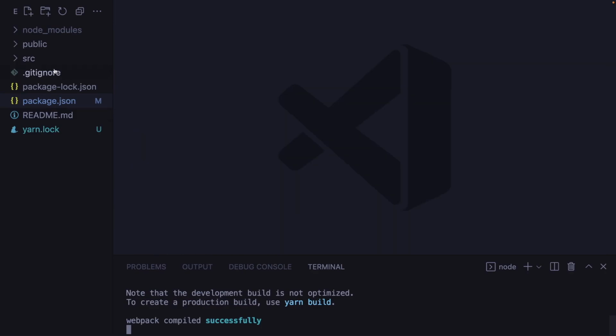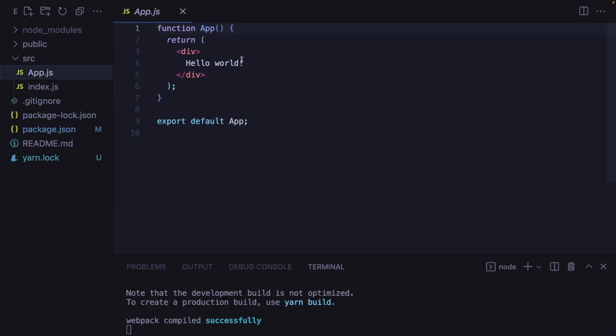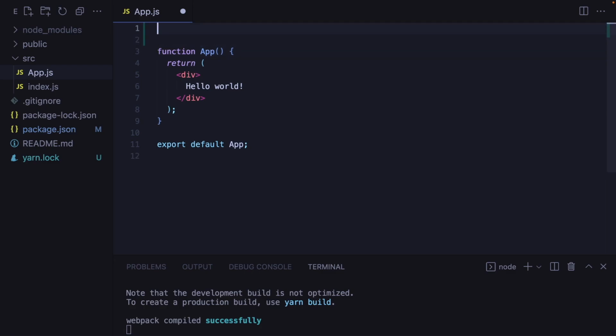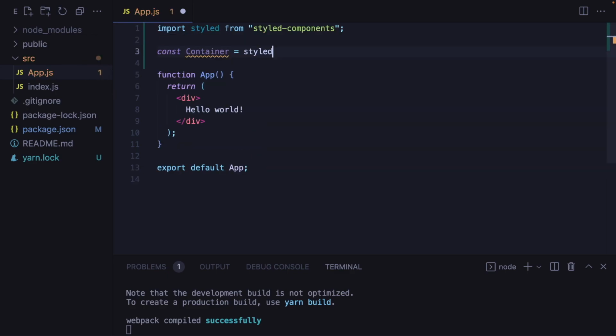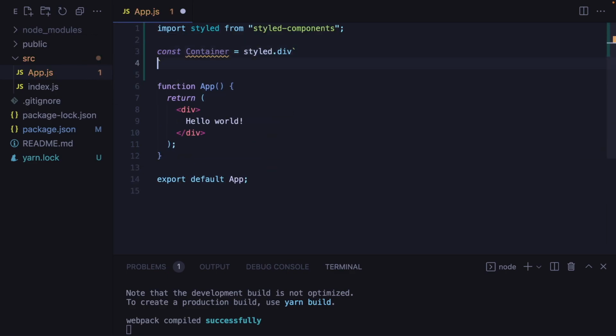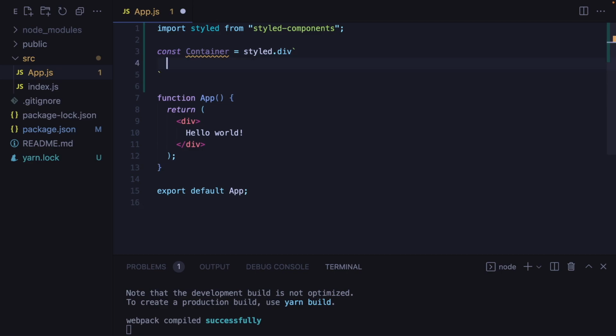I'm gonna close here and I will come here. Let's create our first styled component. So I will say const Container is gonna be styled. It's gonna be a div. And we are gonna write our CSS properties here. But before, let's change this div. We are not gonna use plain HTML anymore. It's gonna be Container. Of course, we are using HTML, but we are using styled components.